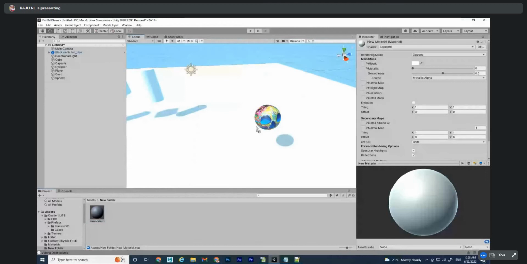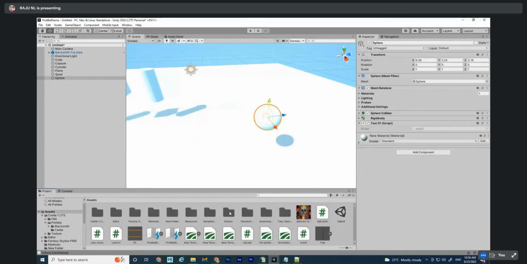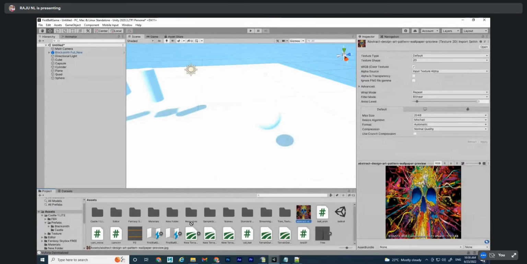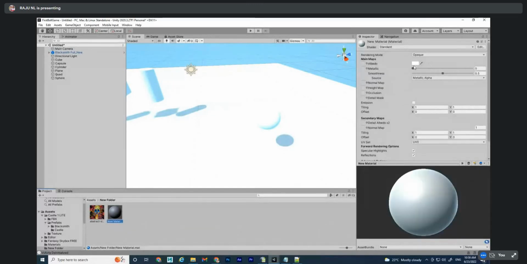Okay, drag and drop onto this. Then this texture, for one second, I will move this texture into that new folder. Here, color is an albedo. Albedo means it's a color. Here we should drag and drop.